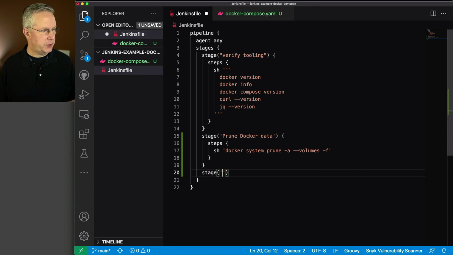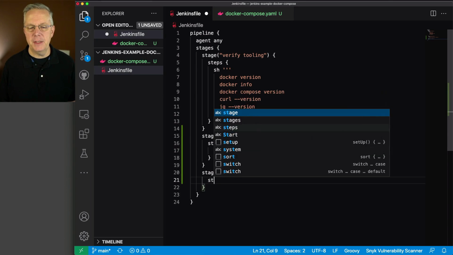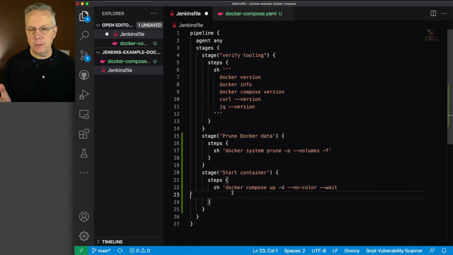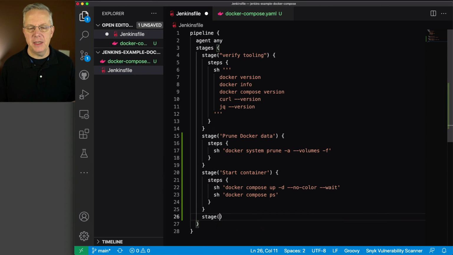And my next stage is going to be starting the container. And for steps here is going to be sh. And I'm actually going to do two steps here. First up is docker compose up -d to put it in the background. No color, since I'm running in the console, I don't really need to see that. And I'm doing a --wait. And then one more step I want to run here is docker compose ps, just to output what is running from when we ran the up. Okay, that's the start. Let's go to stage.